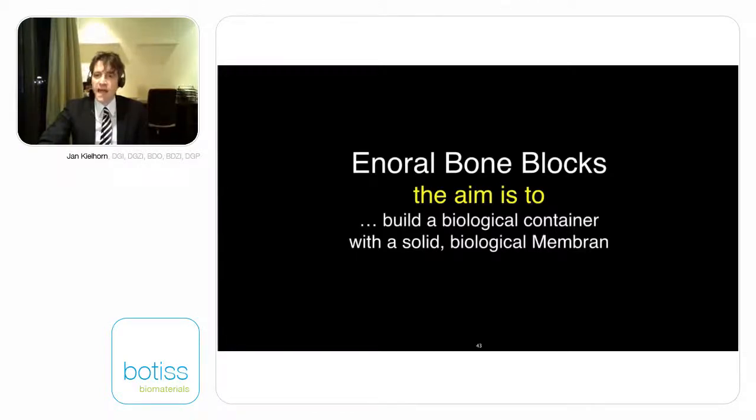And with a bone block, the aim is, of course, to build a biological container. So we want to have a biological container which is a very fixed container, stable container, not a moving container, with a solid biological membrane. Because if we have a biological membrane, this membrane will be well adopted by the body, and in cases of complication, we can react to it. If you would have, for example, a non-resorbable membrane, this would be exposed. You would have to take it out.